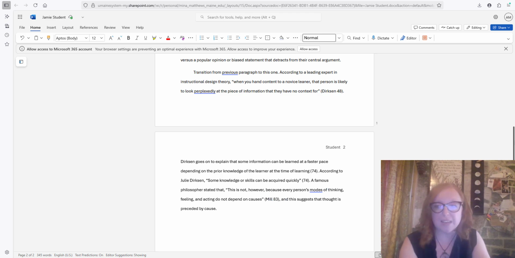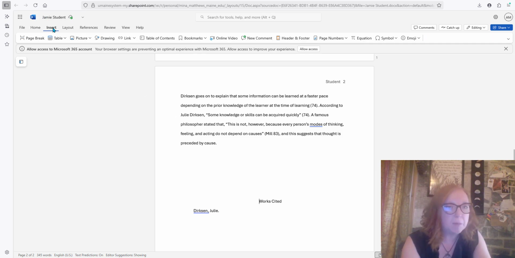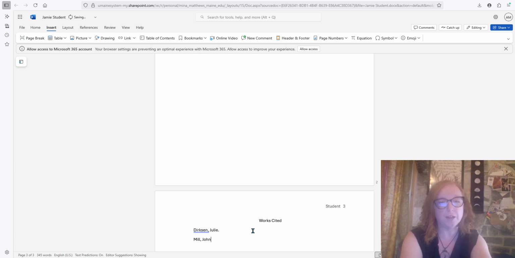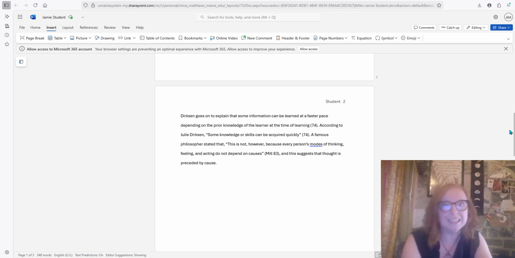So just for the sake of reminding you, Mill's reference should go to the Works Cited page, which remember is its own page. So I'm inserting a page break. And John Stuart Mill alphabetically comes after Dirksen. So I'm going to go ahead and put his name here. And that is really just to remind me that when I get to the end of my paper, I need to do a bibliographical citation for both of these because I listed them in my in-text.